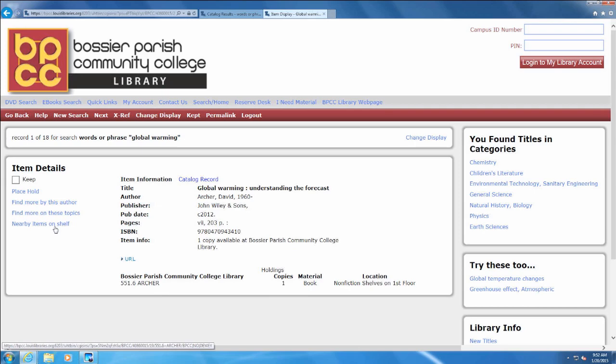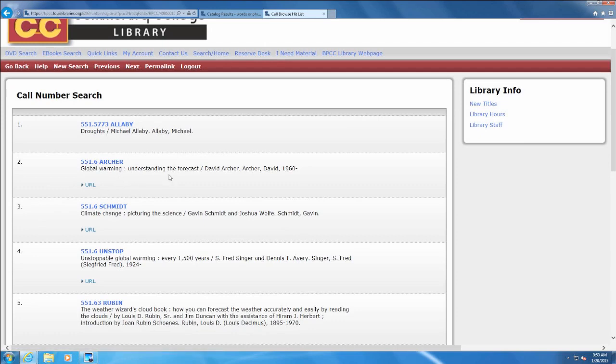Now if I click on this nearby items on shelf, it will show me the other books that are shelved right beside this book that we've been looking at. So here I have one on climate change, one on unstoppable global warming, one on weather. So I know that if this is a topic I'm interested in, this 551.6 area is a good place for me to go to browse and find other books.